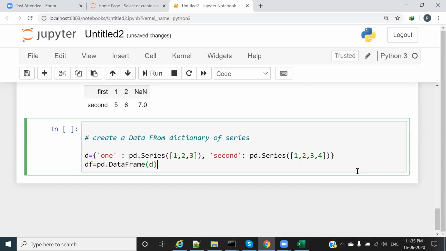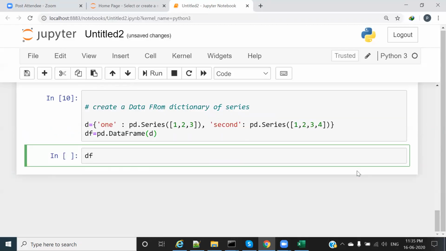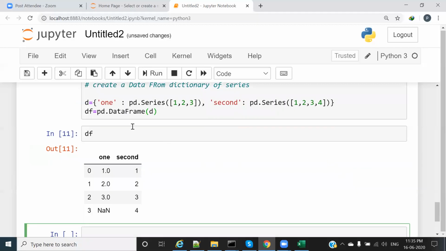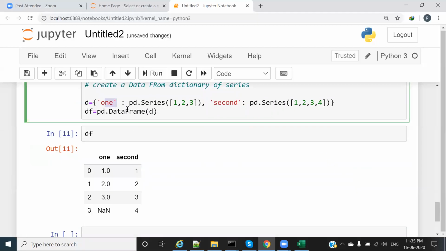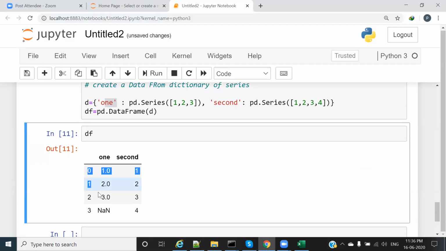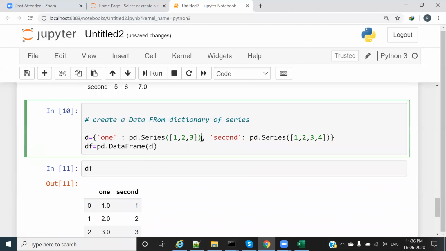So without giving index and with giving an index, we will see. Execute this. Print data frame. You can see this key is taken as column names, but here it is giving some default indexes. I don't want default index. I wanted to create a custom index here.